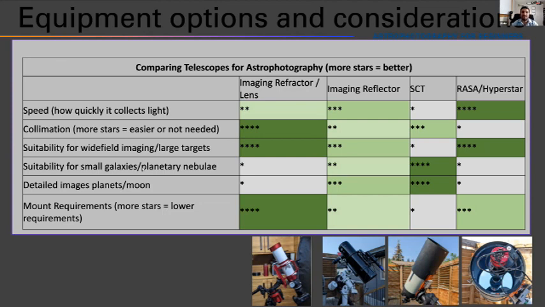Suitability for small targets, galaxies, planetary nebulae: if that's something you're interested in, then a small imaging refractor or lens is probably not going to be the scope that you choose. Now, there are always exceptions to every rule. So if you're getting some ASCAR 185 APO, which weighs like 45 pounds and is a huge, huge scope, of course, you can do small galaxies and planetary nebulae with that as well. But I'm mainly focusing on what is most commonly available for each type of telescope. So generally, for planetary nebulae, galaxies, and small targets, an imaging refractor or lens is not what you want.